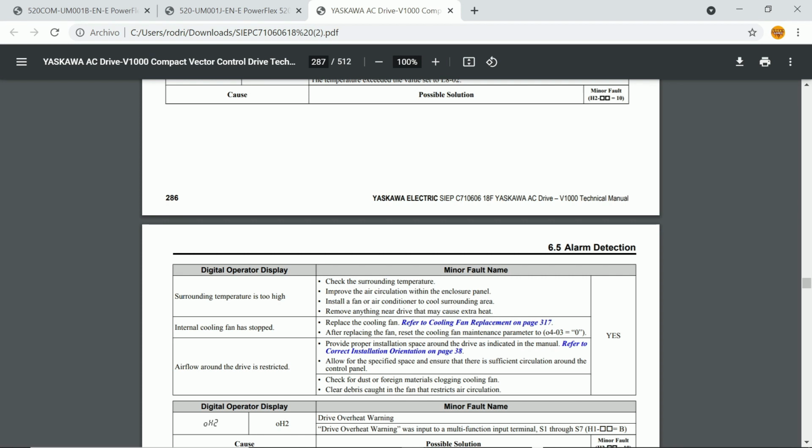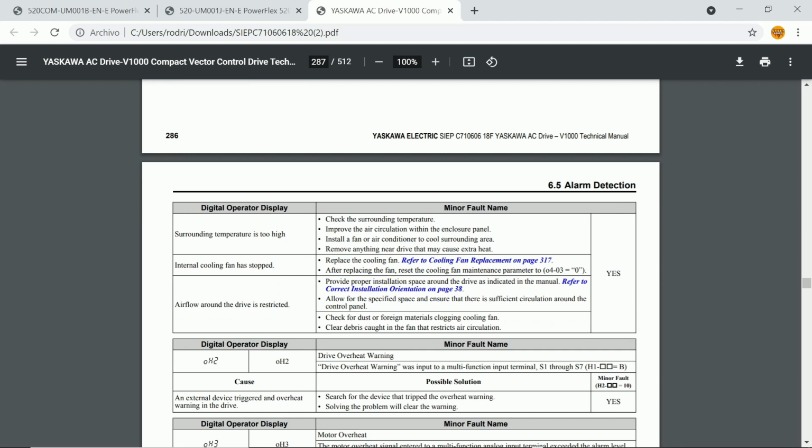Our internal fan stopped. If the internal cooling fan is stopped, this is the minor fault name. After replacing the fan, reset the cooling fan maintenance parameter to 0 so that it starts again. And then it says here, airflow around the drive is restricted.